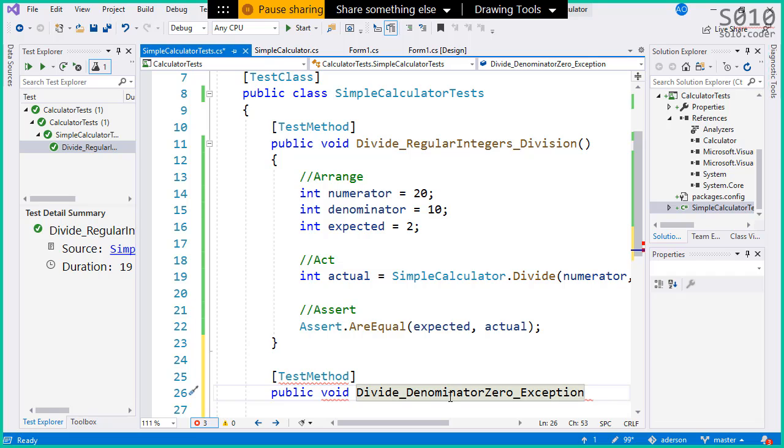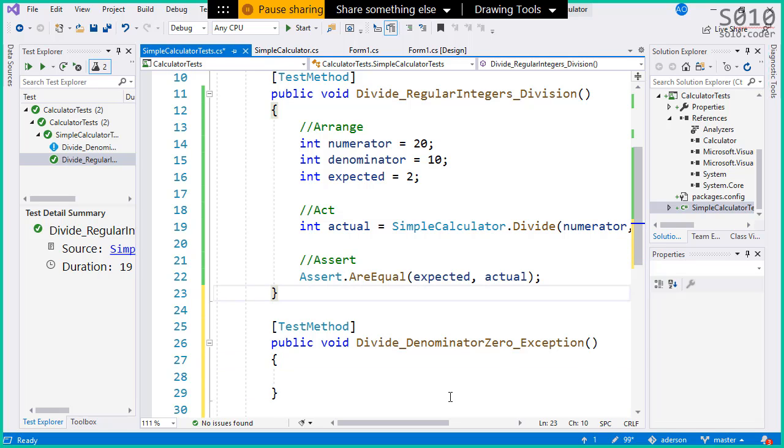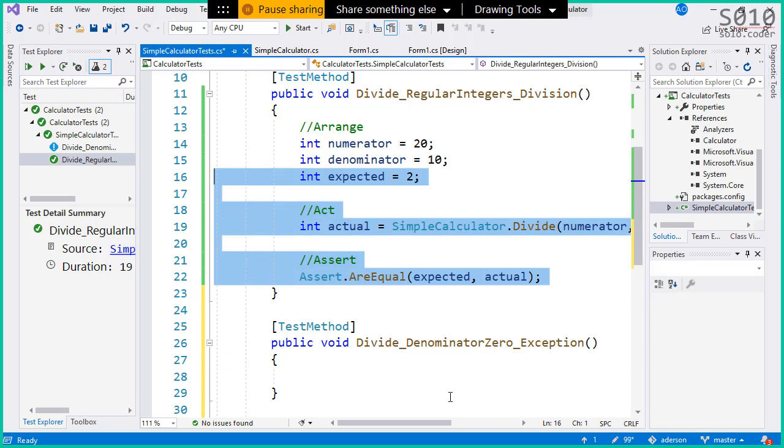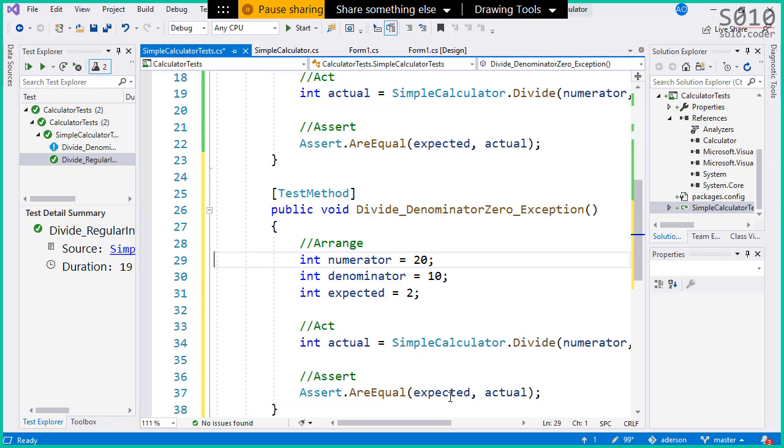Is there anything wrong if you say division by 0 exception? No, you can make this as long as you want, okay? As long as first method, second arguments, third expected results, okay? No arguments here, and then we're gonna implement our 3 sections. I'm gonna just copy the one from the top, arrange the numerator. The numerator can stay 20, that's fine. Denominator has to be 0.